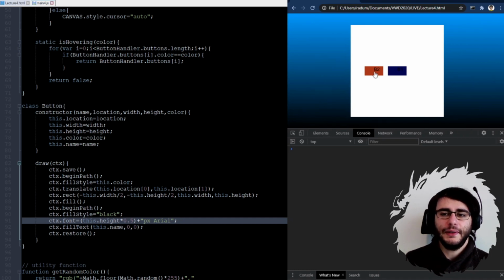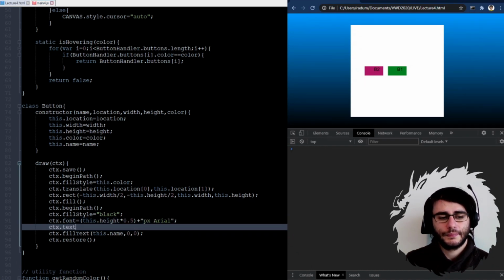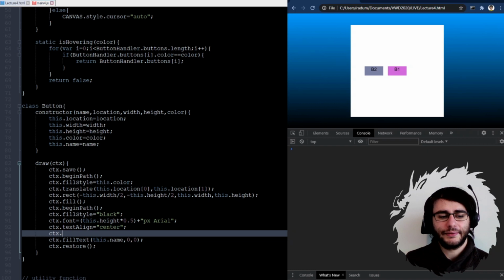Okay, now this B2 is in the middle of the button, but the way that text is being drawn by default in HTML is that the bottom left corner of the text is at the location. So if you want it to align horizontally, you do that. Now you can see that the text moved quite right in the middle of the button, and I think like this is going to vertically align these buttons as well.